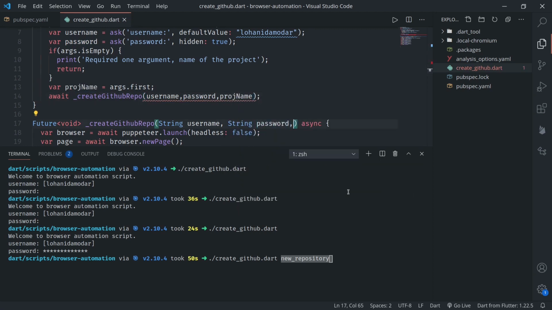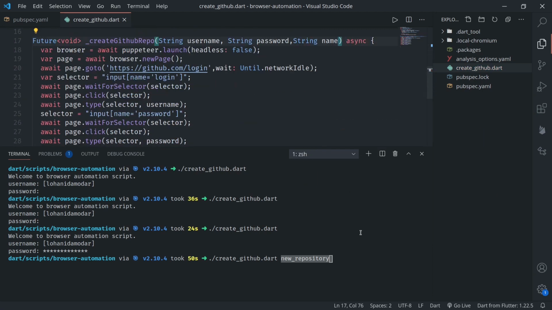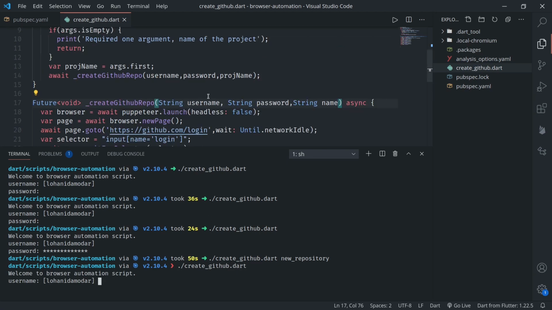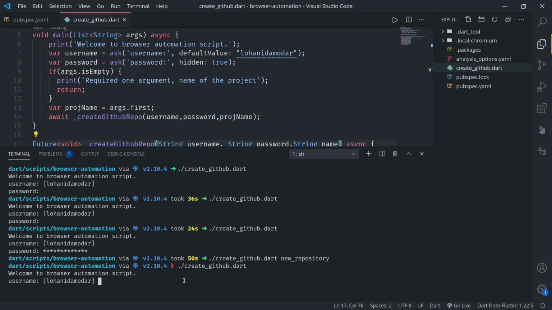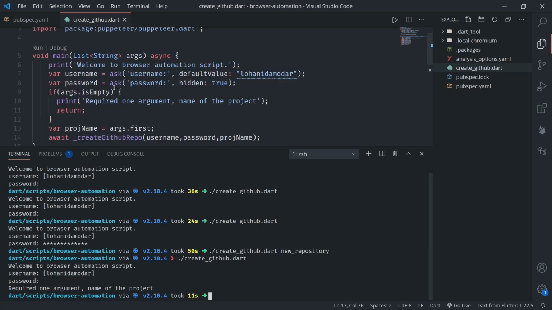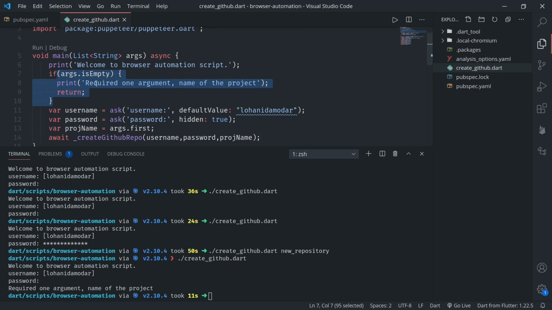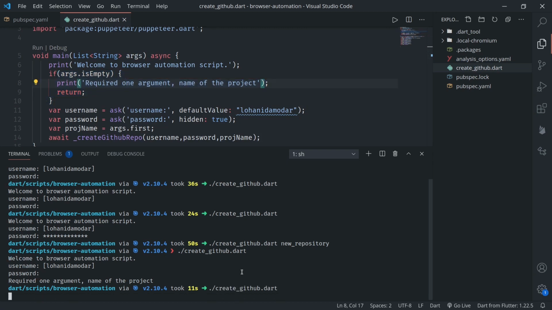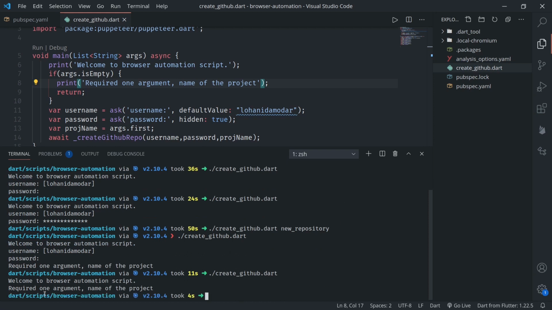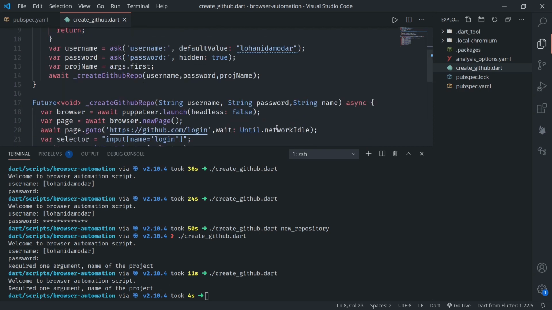So here let's use string name. Now let us try to run without any arguments. It should give us an error and return. Let's see. Okay, it's not giving an error. Yeah, we are doing this after asking, so let me do this before asking, because we need to make sure that we are getting an argument before asking username and password. If we run this now, we get an error: required one argument, name of the project.